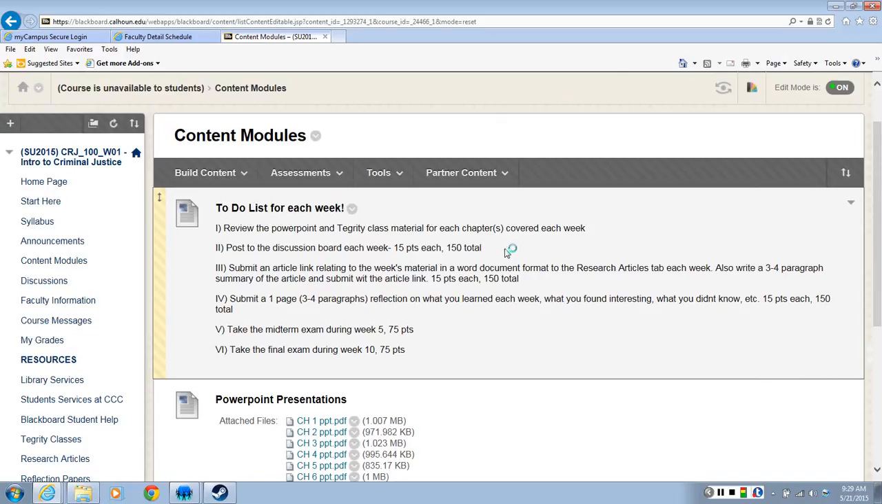You are required to post to the discussion board each week. I'll show you that in a minute. You are required to submit an article link relating to each week's material and write a 3 to 4 paragraph summary of the article and how it ties into the material each week. I'll show you that. And then at the end of each week, you're also required to submit a reflection paper.